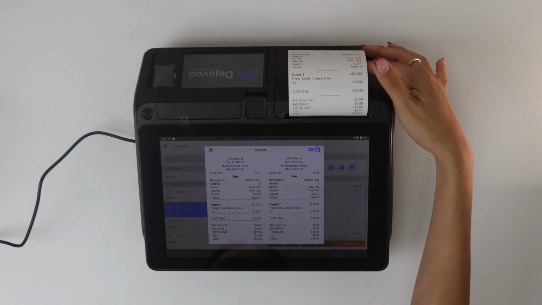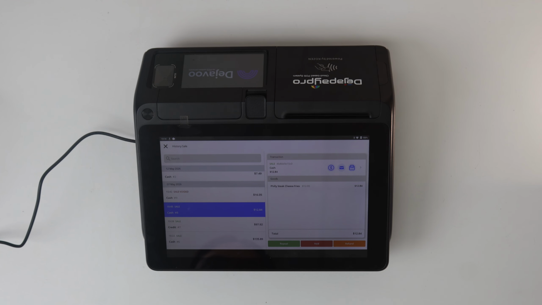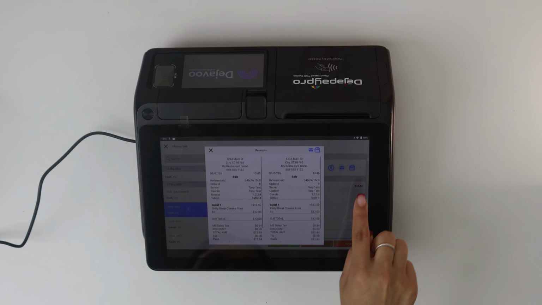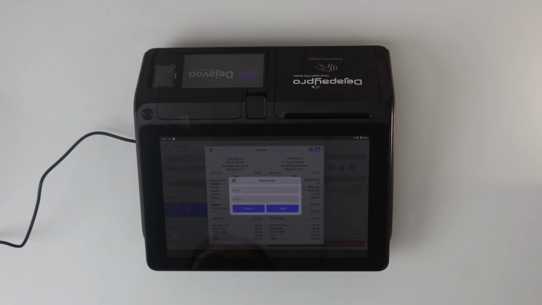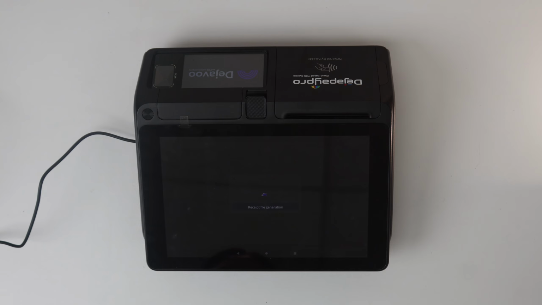Share a digital receipt. To send a receipt by email or text message, open the transaction and tap the share icon. Enter the customer's email address or phone number, then tap Send. You can also use the share option and send a receipt through another comparable app.